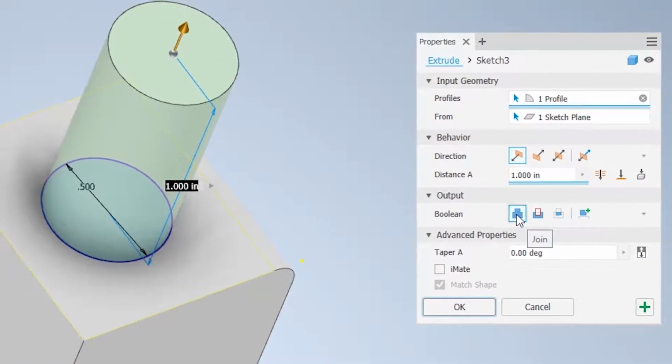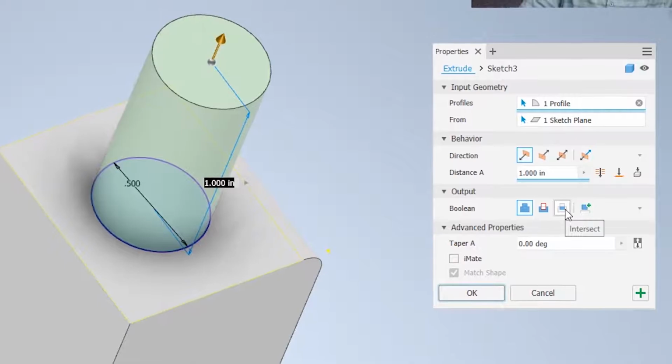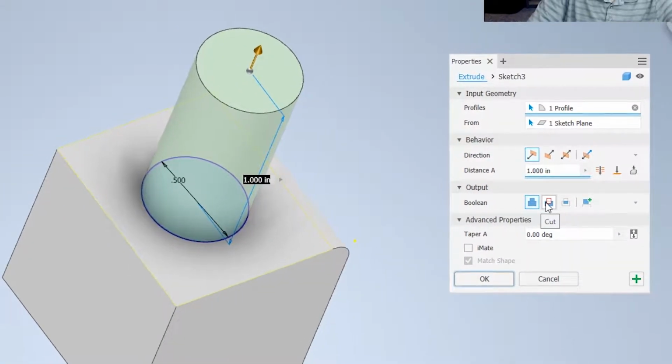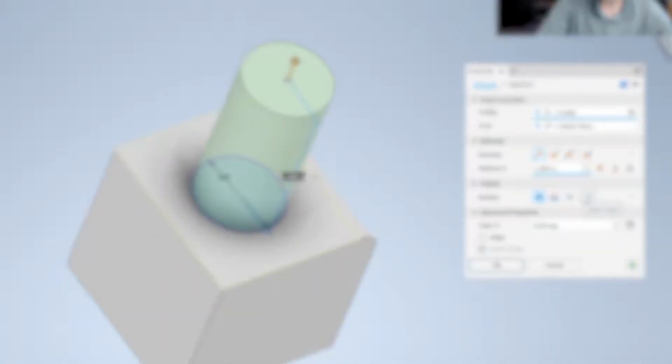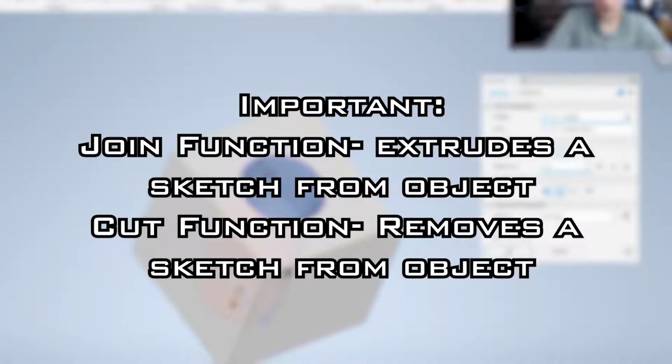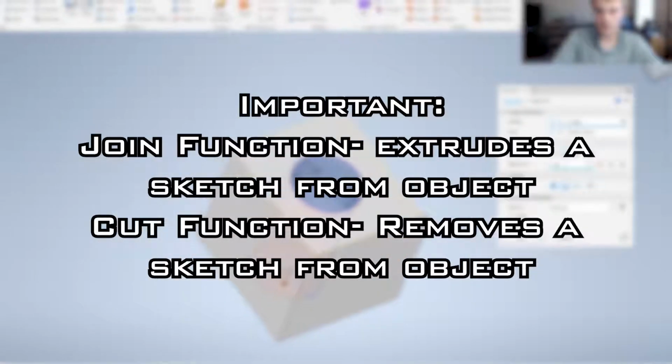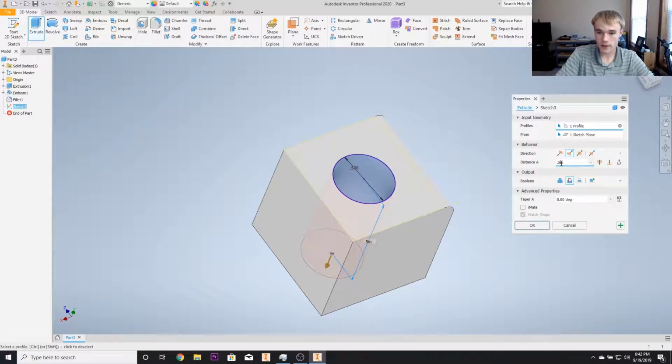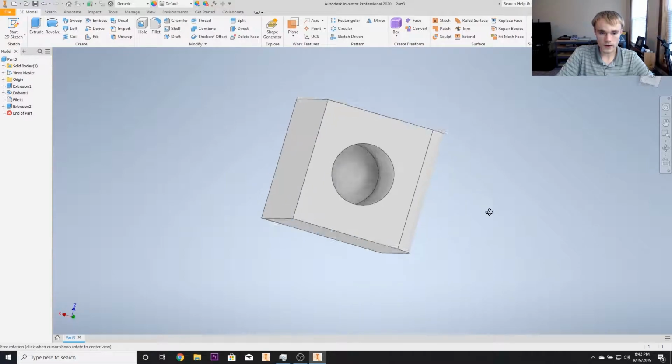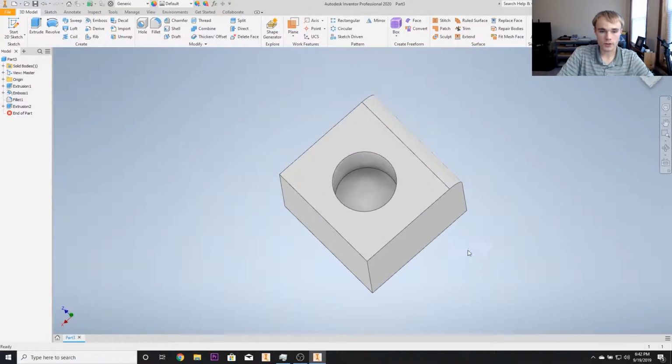Now there's four options here. The most important ones are join and cut. These two you don't really have to worry about all that much yet. Go cut, and it'll automatically flip it around. Now say we want to make this 0.5 inches, and we press OK. There we go. We've got a circle halfway through our cube in the center.